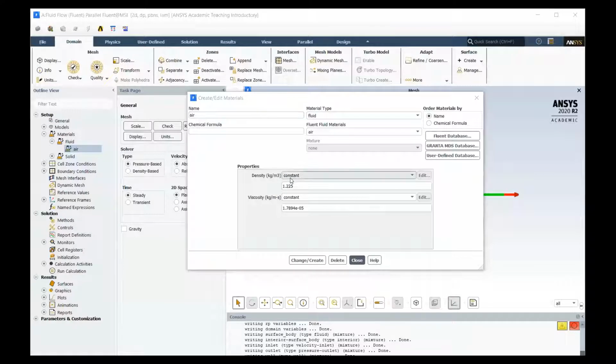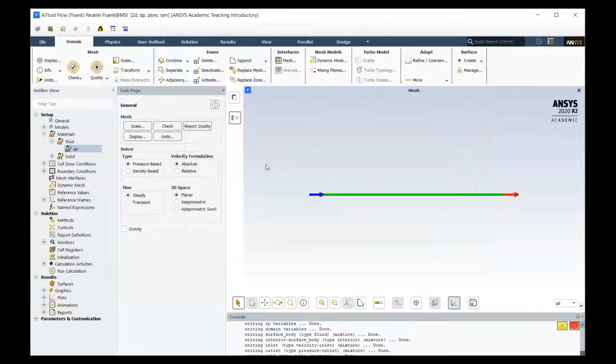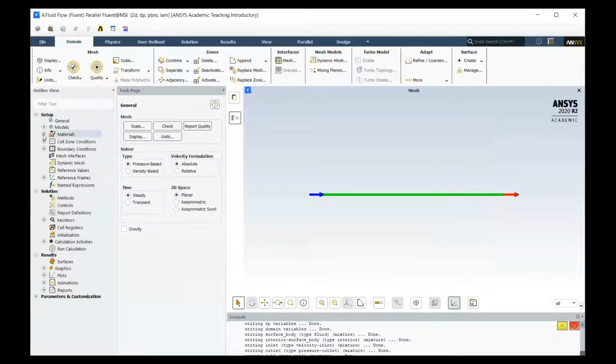Anyways, back to this. As I said before, I want the density to be 1, the viscosity down here to be 0.001. After we do this, we're going to hit change/create. This will save these new properties of air that the computer will compute with. So now the materials are done.